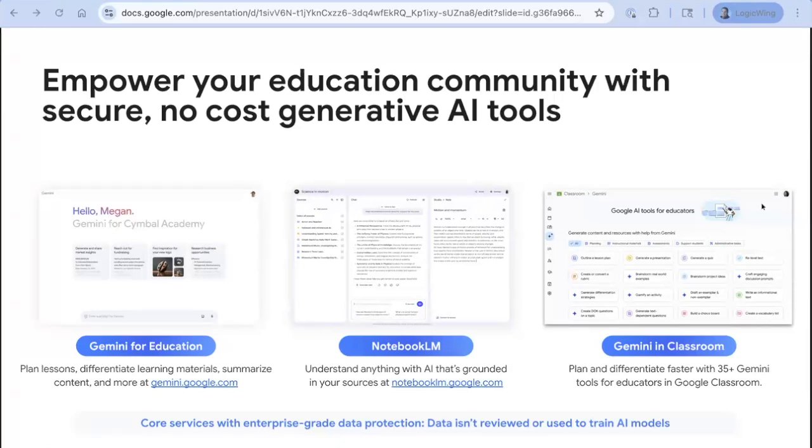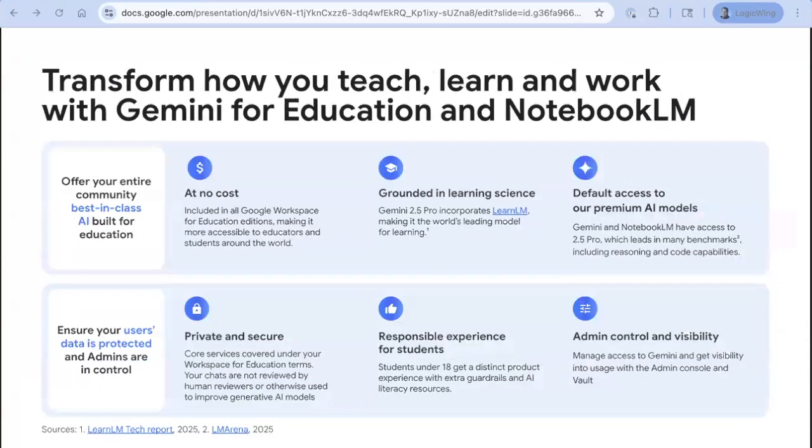Before we go any deeper, it's important to note that both tools include enterprise-grade data protection. What that means is they are core workspace services, and data isn't reviewed or used to train any AI models. So your data remains your own. So Gemini and Notebook LM allow you to offer the entire school community best-in-class AI tools that are purpose-built for education while ensuring that your data is protected and admins are in control.